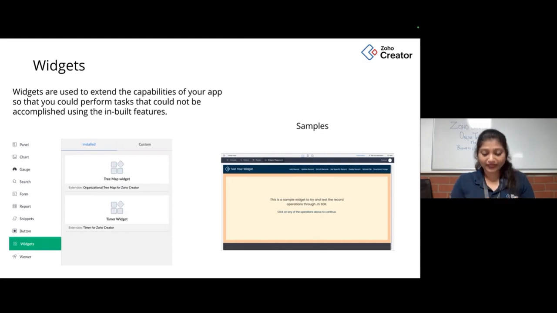In order to create a widget, you need to know JavaScript, and with the help of HTML and CSS, you can create your own UI in your Zoho Creator application. That can be installed with the help of widgets.